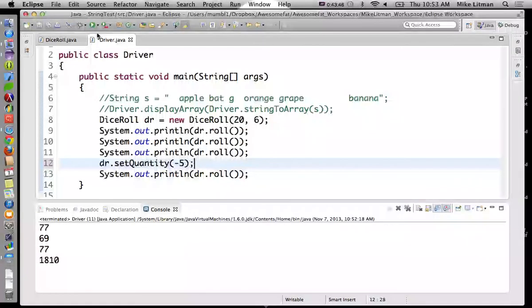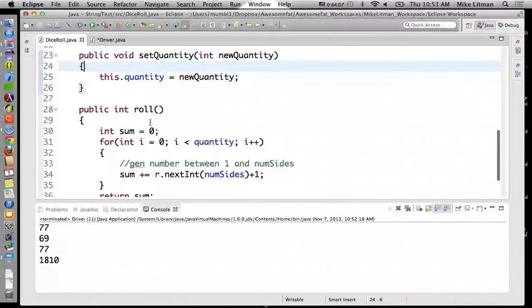If I gave you a 6-sided die and I told you to roll this -5 times, you would be confused, correct? What's my output here going to be? It'll be something. Let's look at the roll method.